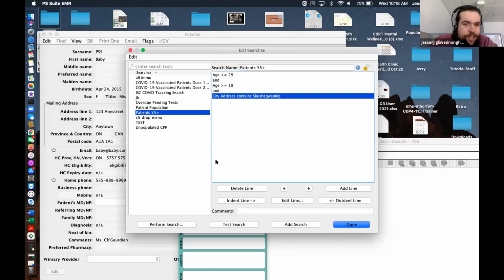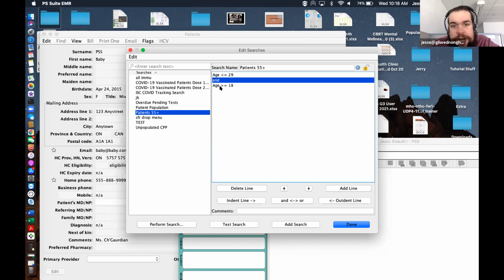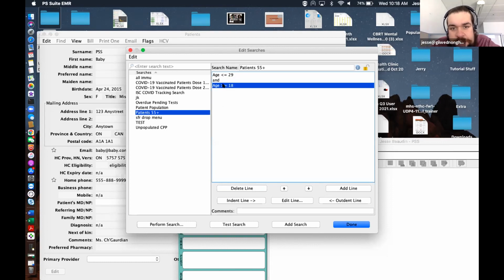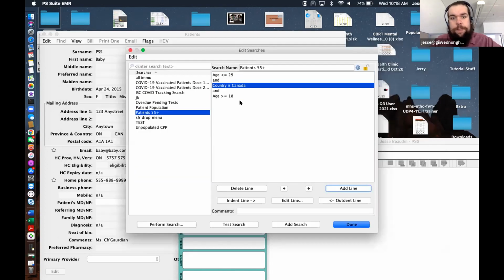But I don't believe we have any Shishiguaning residents in our fake information or in any of our fake patients, so I'll get rid of that line. But again, you can add as many lines of criteria as you want when you're doing these searches based on whatever you need to find here. And so notice, when I'm putting in age 25, 29, age 18, there's a button that appears here. Even if I add a new line of criteria, I'll just do something arbitrary. Country is Canada. There's always this and that appears to separate these pieces of information.